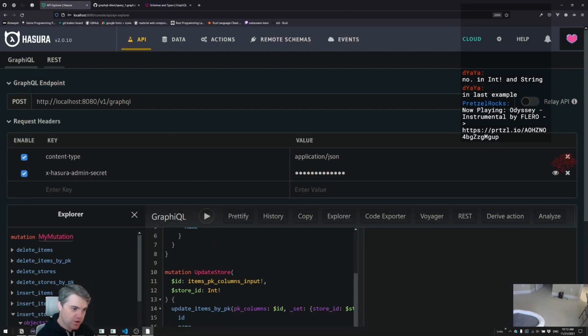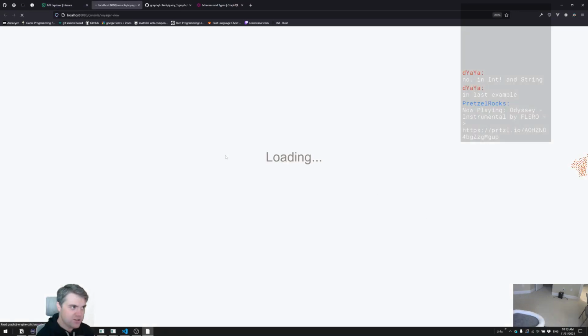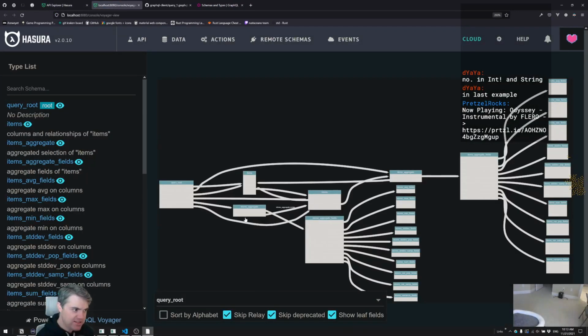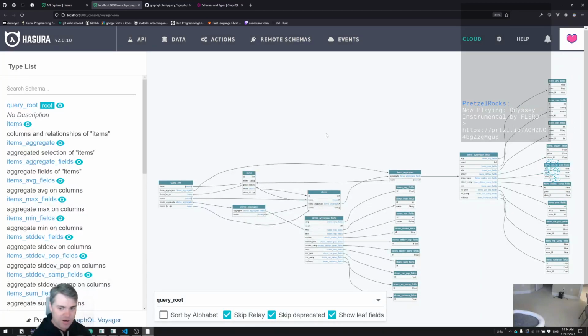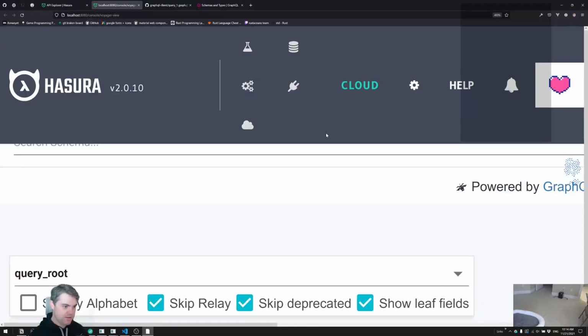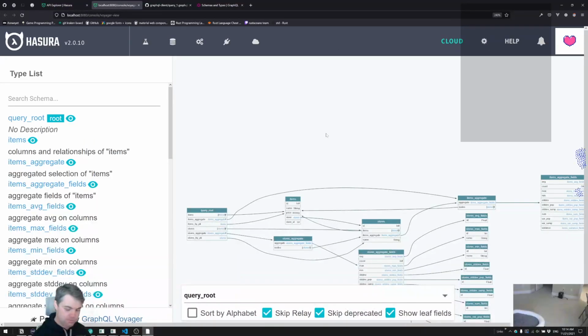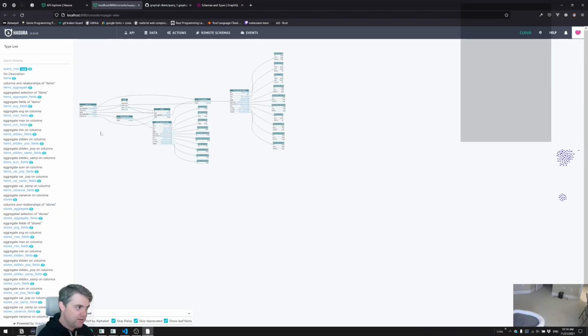You know, so Hasura has this entire Voyager thing. Let's take a look at this. Now this is like, okay. Sorry everybody, but Hasura really is not compatible with our dark mode. So I have to turn off dark mode with this. But I don't want to always do localhost. Okay. Sorry.